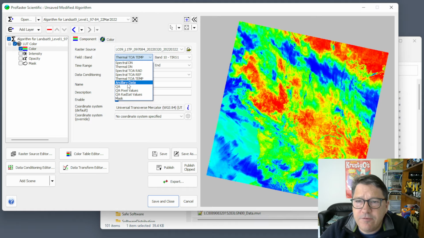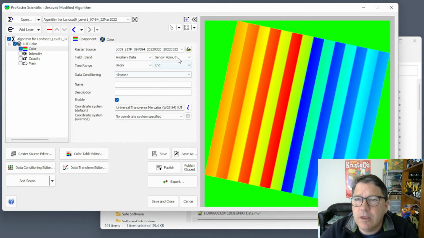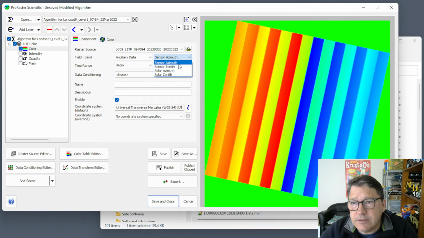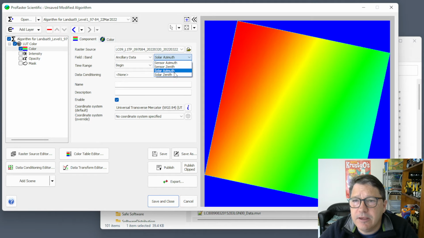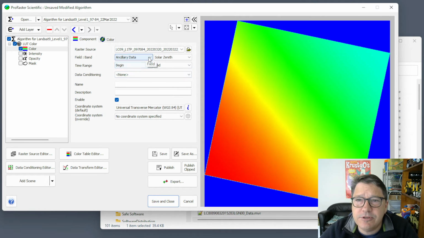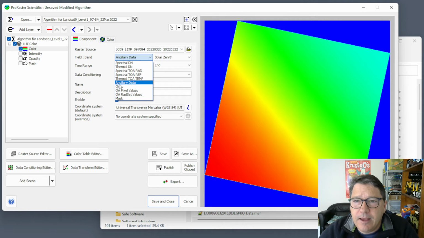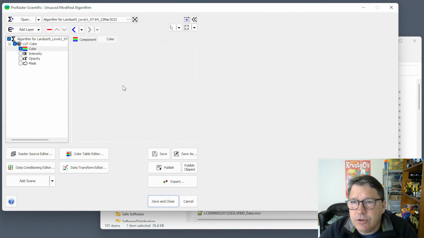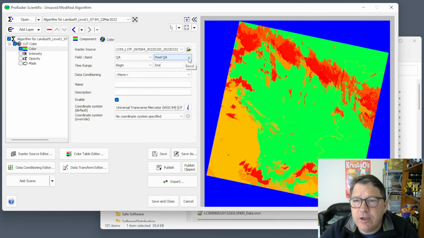Then you can see we have ancillary data. And in there's a bunch of fields. So this is the data that gets supplied with the scene, but isn't spectral data. So we've got our solar azimuth and solar zenith and so forth. Then we have QA. So I'll select QA, and in the QA field we have the pixel QA, and then we have the radiometric saturation QA. There usually isn't much in that. But in the pixel QA we have useful data.